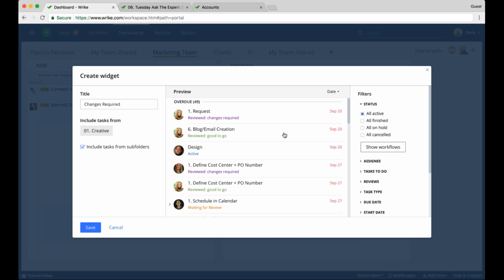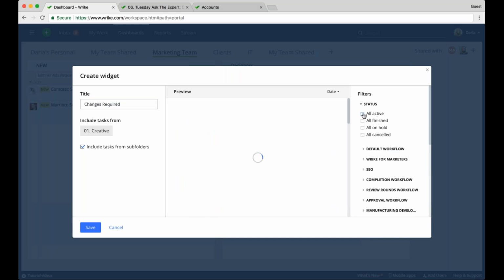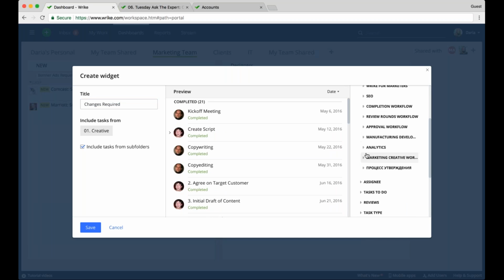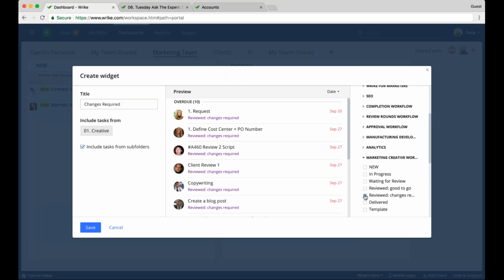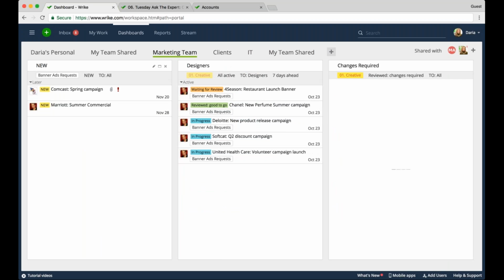So while I'm still creating a widget, and I named it changes required, good. Now, how do I change my status? I will show all workflows. I deselect all active statuses, and instead I go into a specific workflow from where I pick statuses. I can select multiple options, but I need to see all the tasks where review changes are required, because that means we need to take action on these statuses quickly.